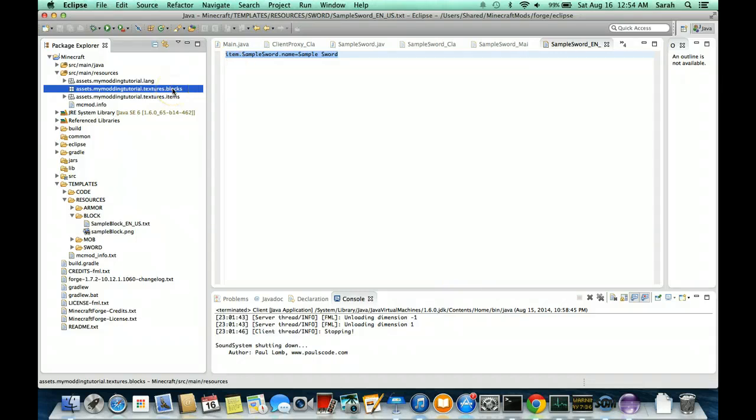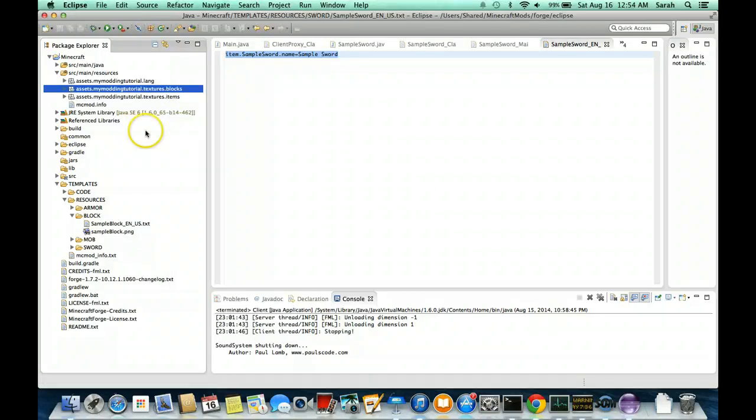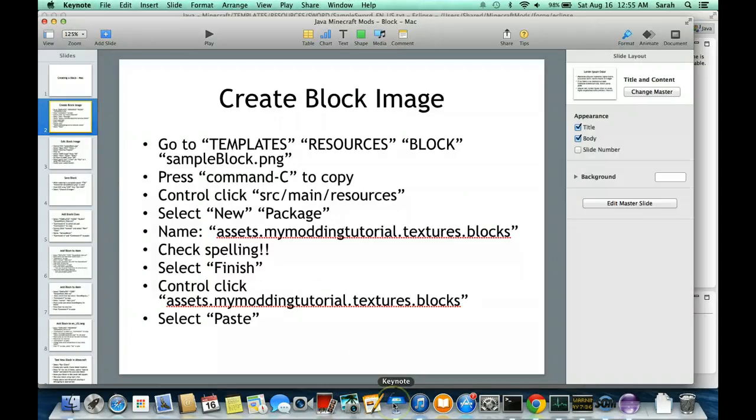Now we can control click that new package and then select paste. And now when we open the package, we see our sample block.png. And here's the slide for that. Pause here as needed. Okay, moving on to the next step.